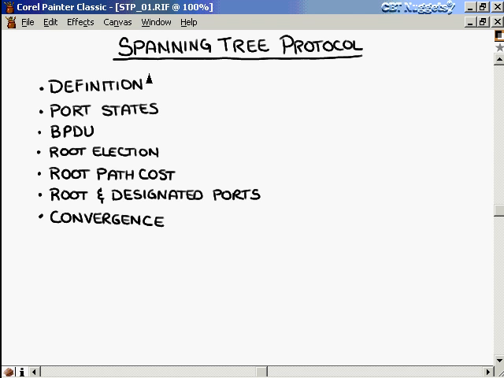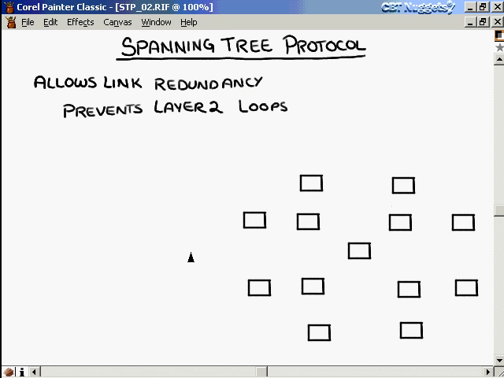Our definition of the spanning tree protocol is going to start off by talking about its main purpose, and that is to allow link redundancy while at the same time preventing layer 2 loops. So let's see how that might happen. Here we're going to have a typical network setting. One switch in the middle, each of these squares represents a switch, and we have links between them. Here we're going to have some redundant links from one primary network location. So this is a local area LAN, and it has two links that it could use to get back to the center of this network topology.